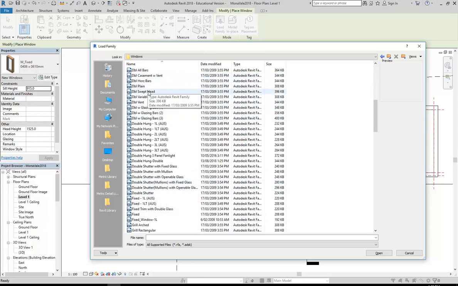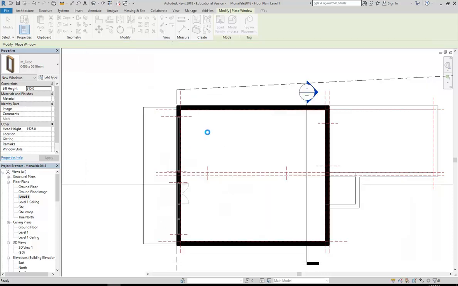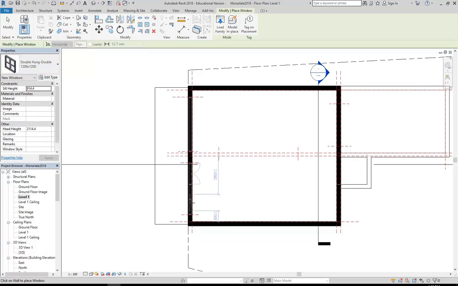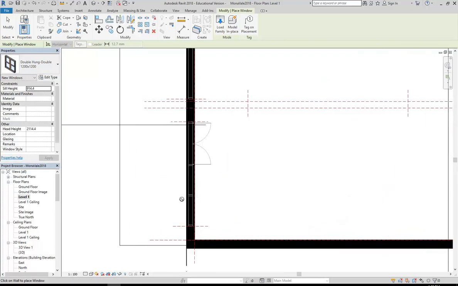Shall I just save there? Where have I saved it? Double hung double, there we are. Okay, so you can see there I've only set up one type deliberately so that you can have a go at making your own sizes. So I'm going to place this just by eye in the plan there, making sure my cursor is closer to the outside of the wall than the inside.